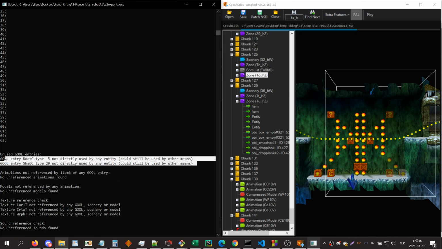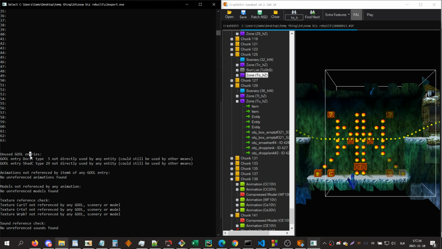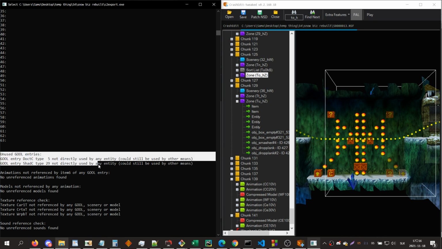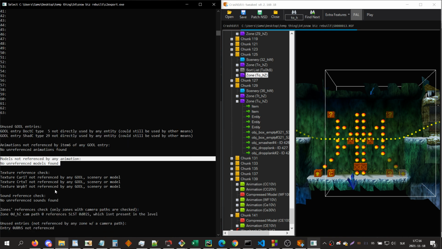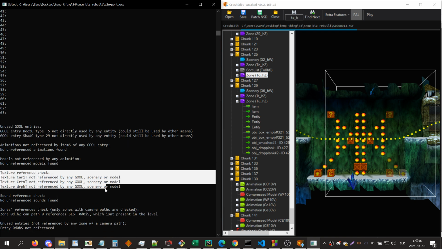Then there are potentially unused ghoul entries. Unused ghoul entries only depend on entities, so if there's some object that isn't spawned by an entity, for example the doctor object which follows you, or your shadow, or some other thing shadow, those aren't entities, those are spawned by other stuff, they will show here, and as you can see they could still be used by other means. Animations not referenced, there are models not referenced in case you have something left over. There are texture references that are not used.